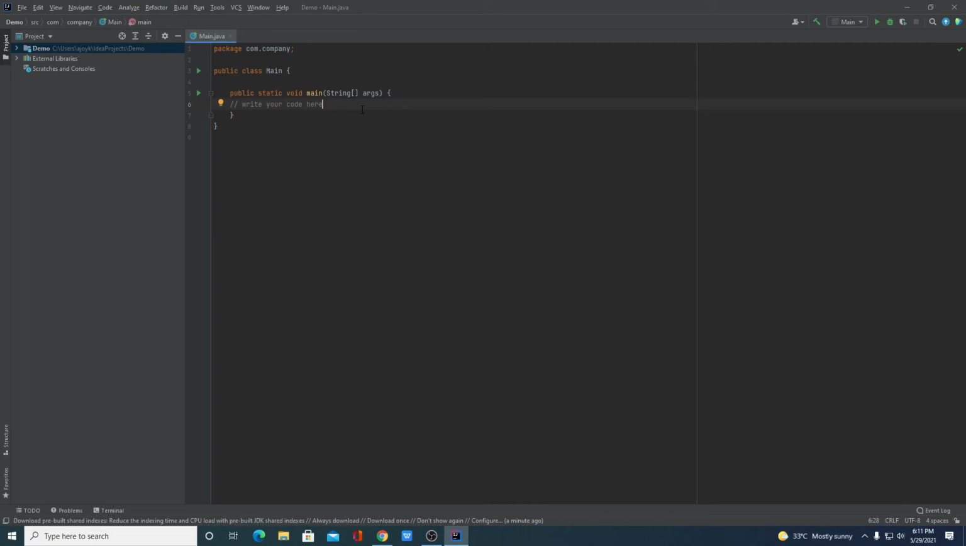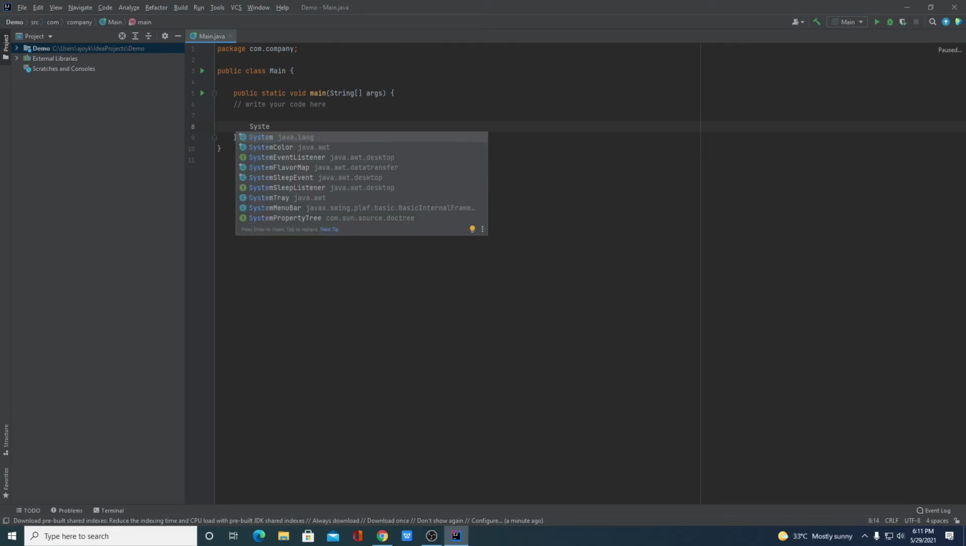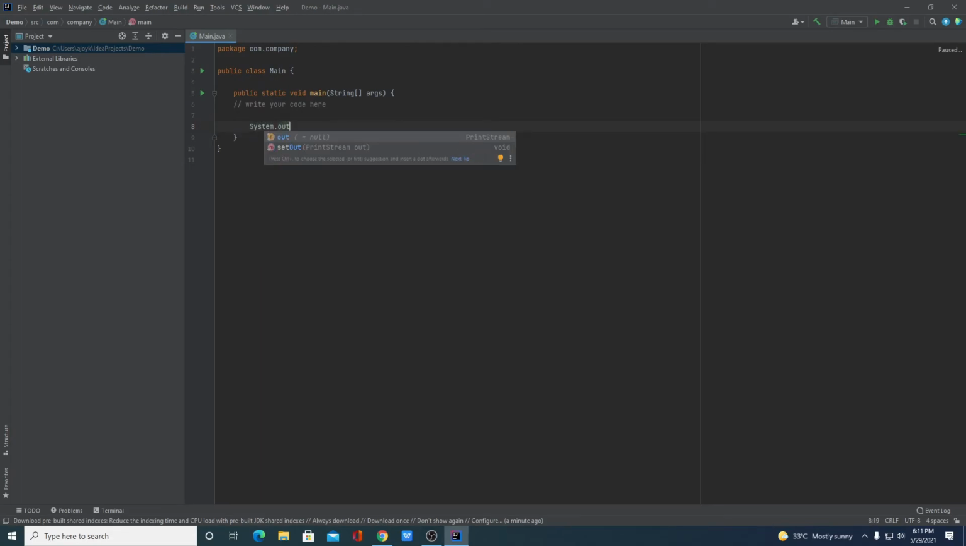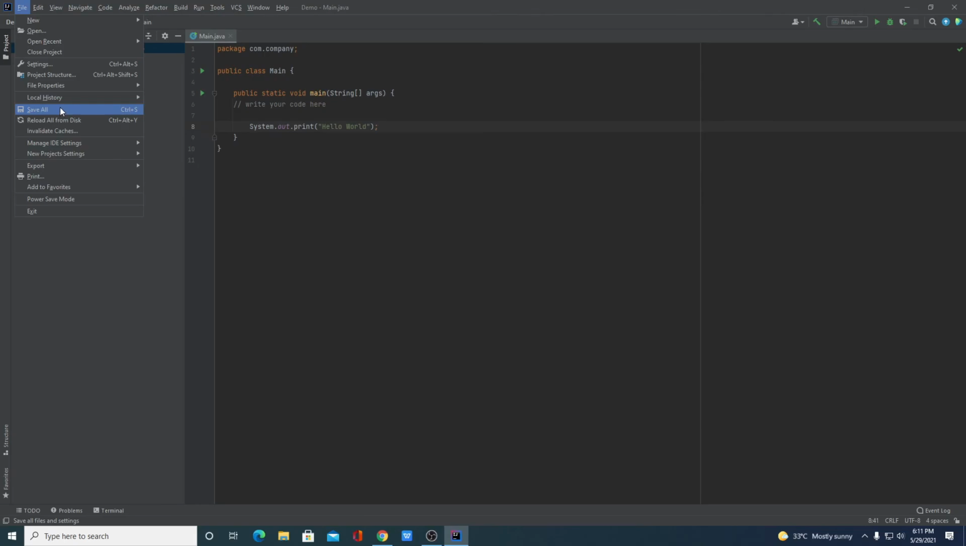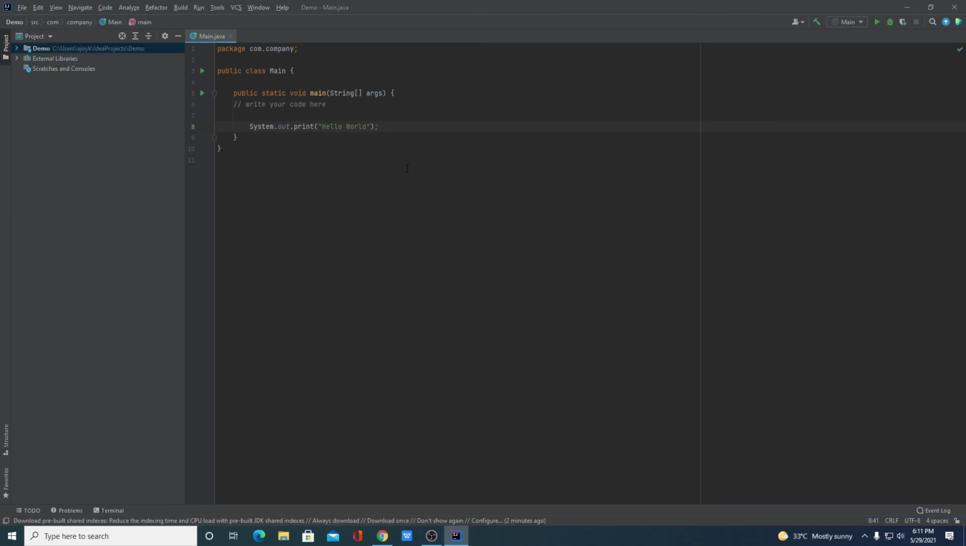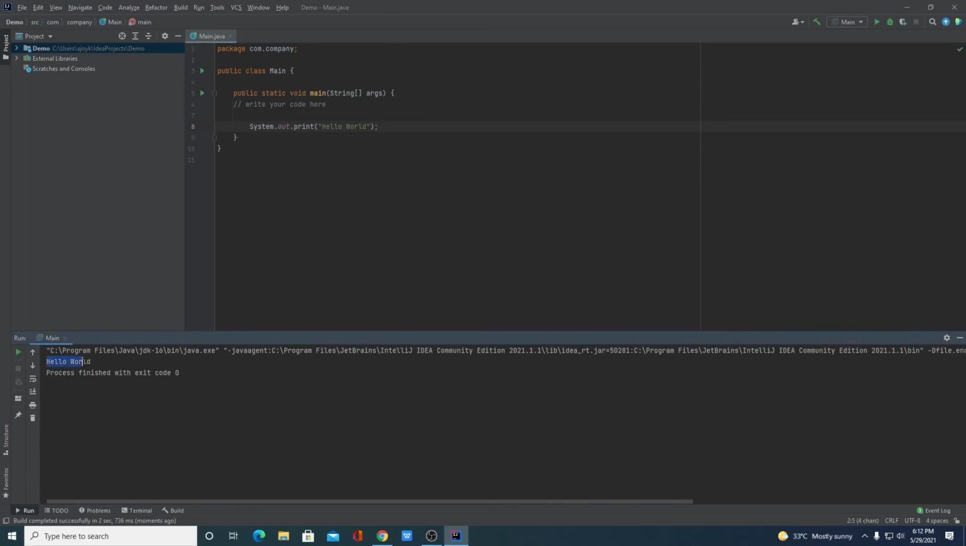Now let me show you how you can run Java programs. Let me print hello world. For that, let me use system.out.print. Let me write parentheses, and at the end let me put a semicolon, and here let me write my string, that is hello world. Now to save this file, simply click on file, then click on save all. Now to run this program, simply click on this run option, and on the console you can see hello world.